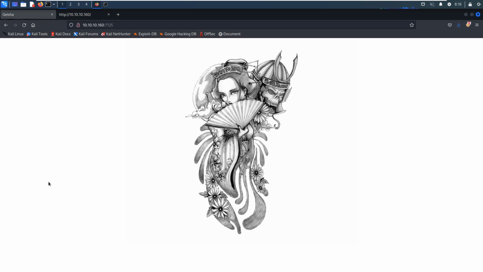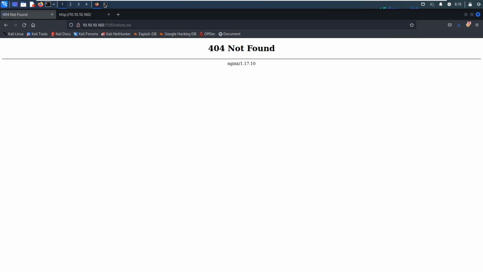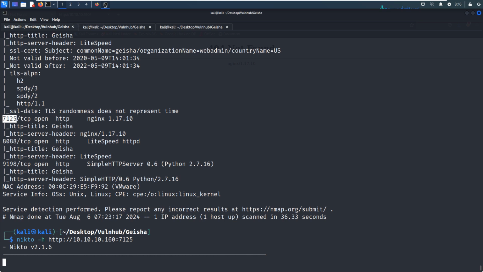And we can, of course, try to view the source, but I don't think I can use the right-click function. I cannot right click. Interesting. Anyway, next we can access the robots file. Not found. Next we can use Nikto. Press enter.